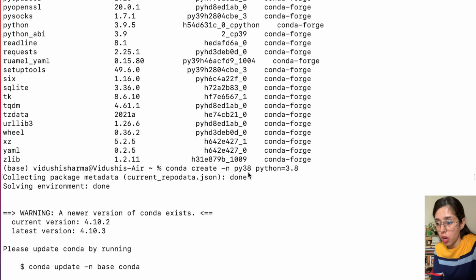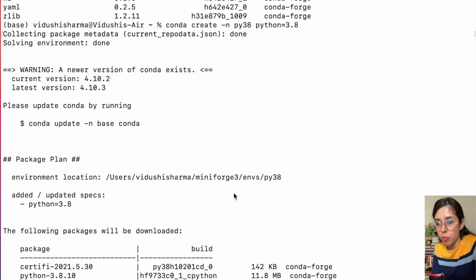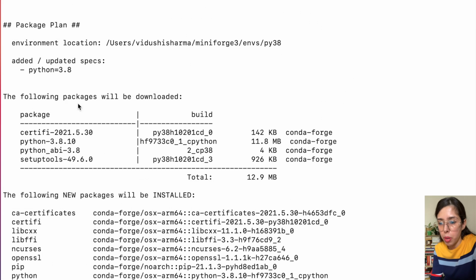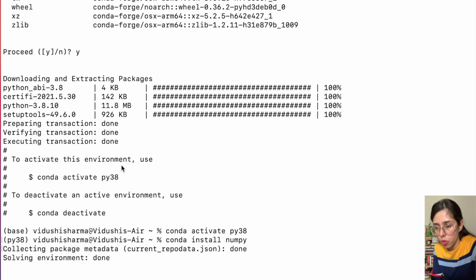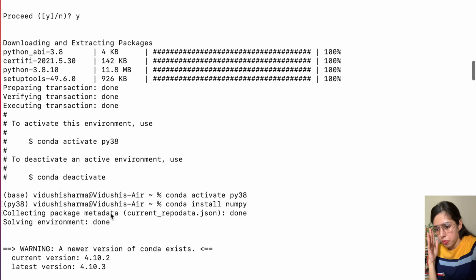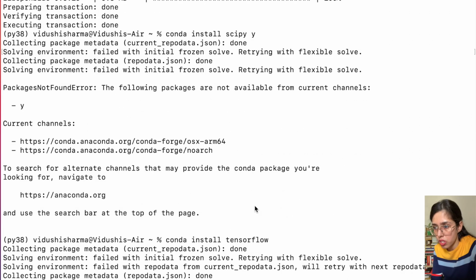So this is the name of the environment. I'm trying to create a Python environment with this name, which contains Python 3.8. It will install Python 3.8 and create an environment with the name py38, and I can activate that environment using this command. Once I've activated it, I can start installing the packages that I need. So I'll use conda install, numpy I just did.